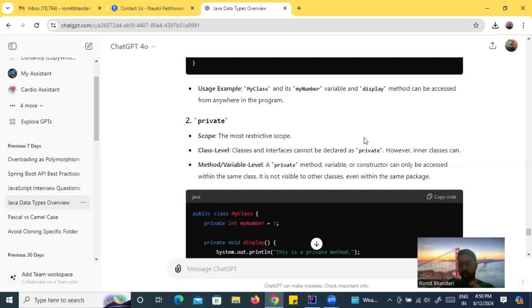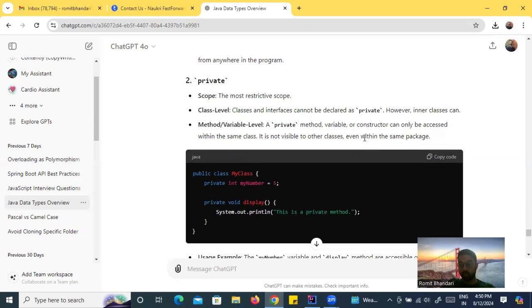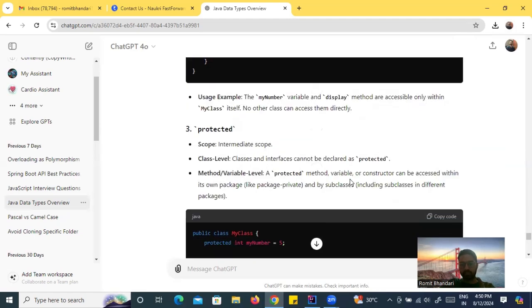As I mentioned, I am looking at method and variable level, how you can access from a subclass, same class, or outside the package, inside the package, and so on and so forth. This is something which we'll quickly look at. And a private method can only be accessed within the same class. It is not visible to other classes even within the same package.